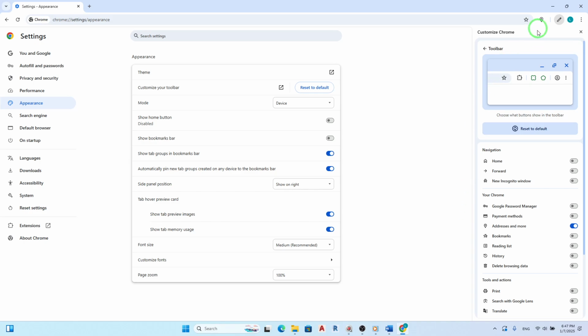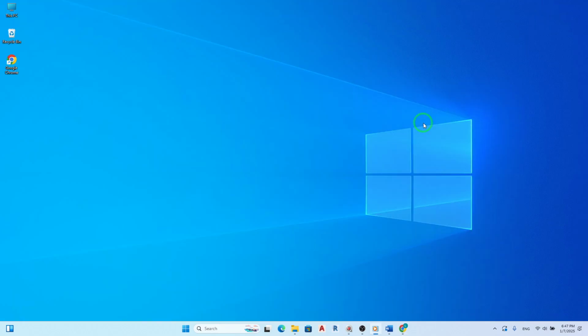And there you have it. By following these simple steps: opening Chrome, accessing settings through the menu, navigating to Appearance, customizing your toolbar, and enabling addresses, you can enhance your browsing experience significantly.